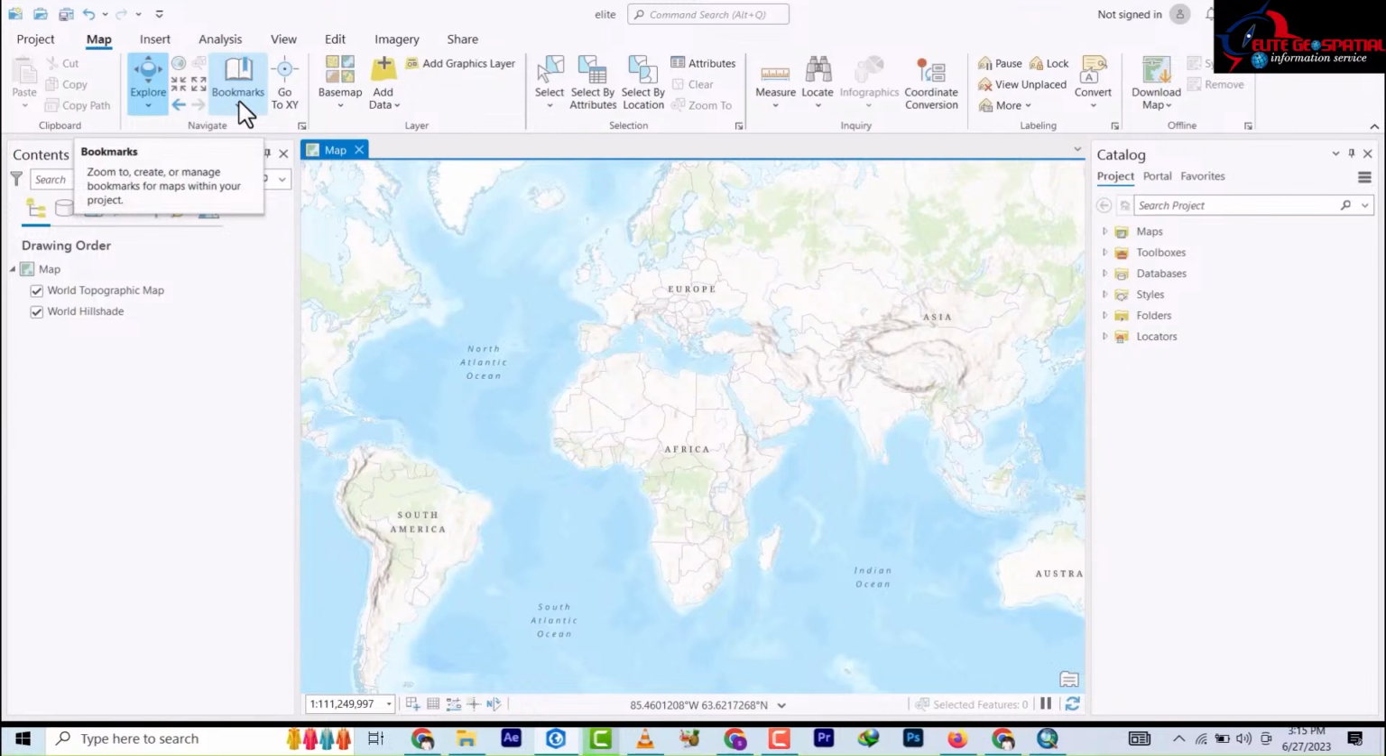So zoom to, create, and manage bookmarks for a map within a project. Okay, so whenever you click on it, it shows you. So we have the go to X, Y. Let's say I have a coordinate, just one coordinate I want to plot. Normally in AutoCAD, you remember that when you enter a coordinate it goes and drops the point. Let's say I'm just going to use one.